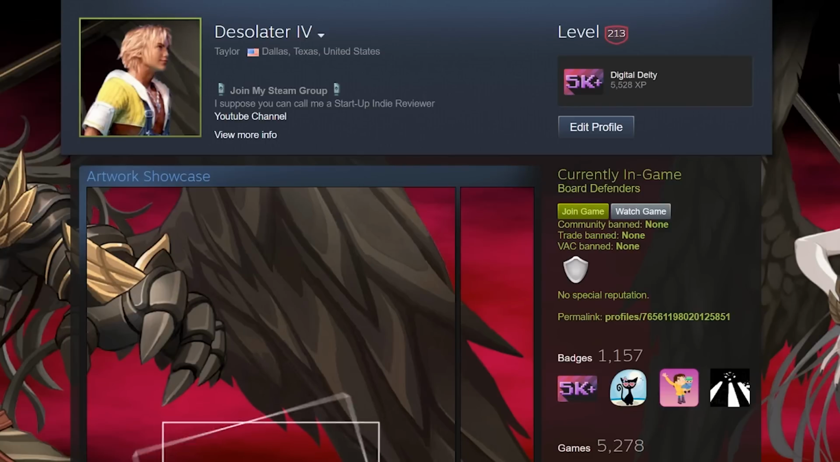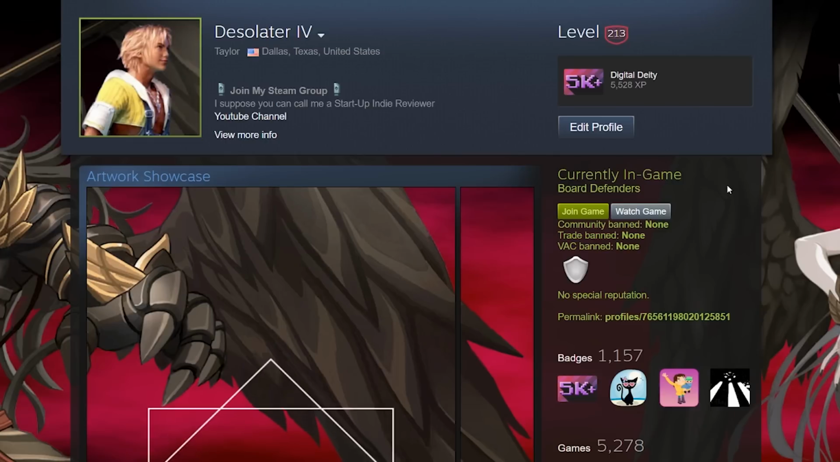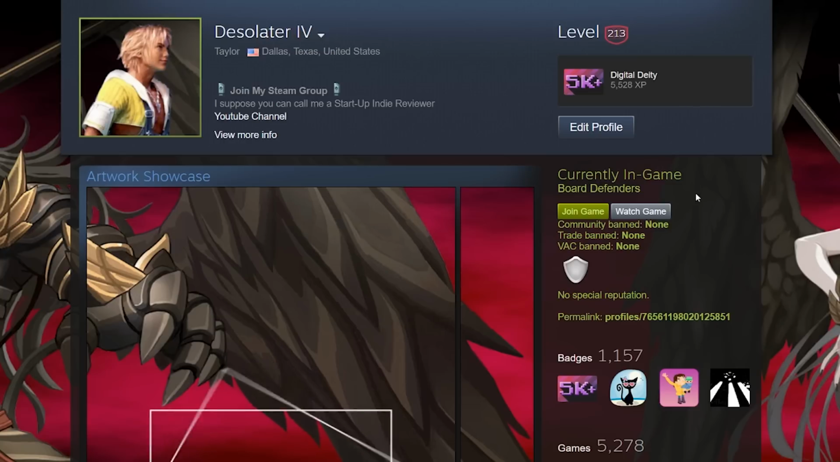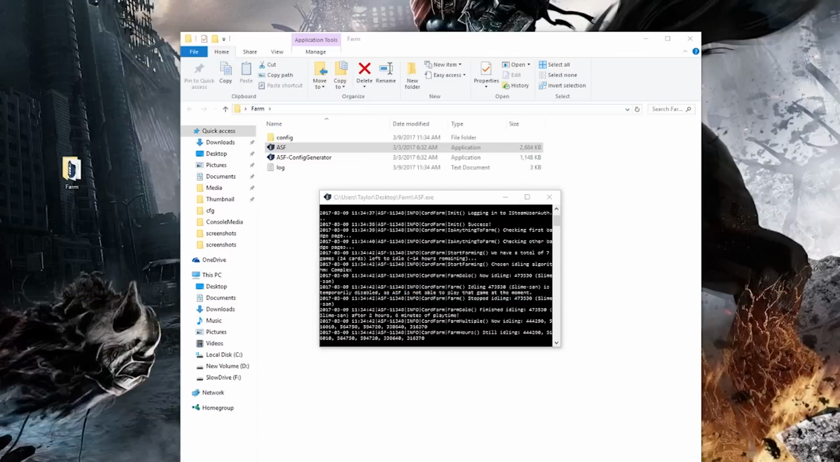Alright, as you can see, it says I'm currently in game in Board Defenders, so it's currently idling that game. And after a while, I'll start receiving Steam trading card drops. Just like Idlemaster, it's pretty much the same type of idling system, but ASF is a little bit more reliable and has a couple more features that I'll show you in a second. So the bot is working, and that's pretty much all you have to do to get the bot working. Once you get it set up to this point, you're pretty much done.